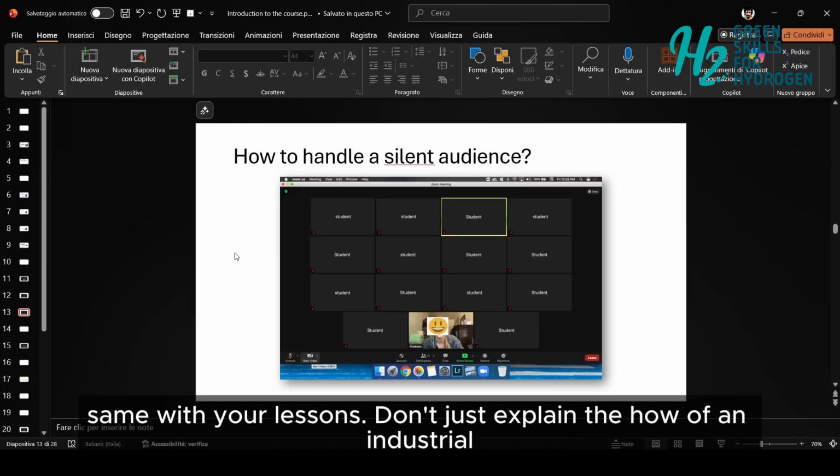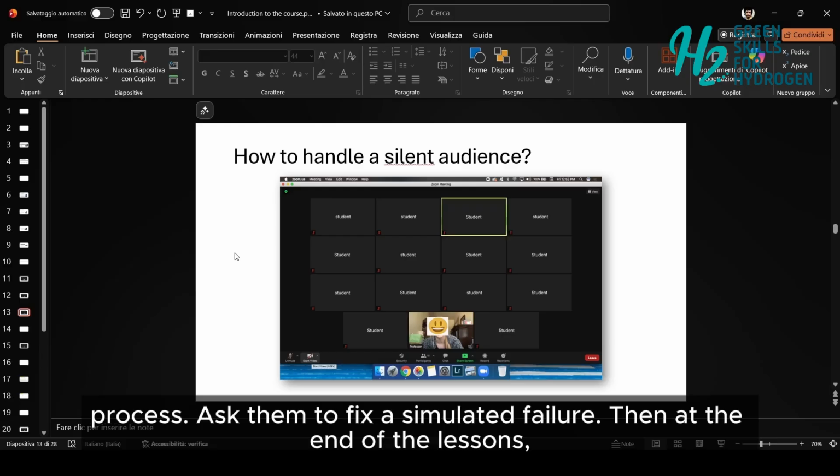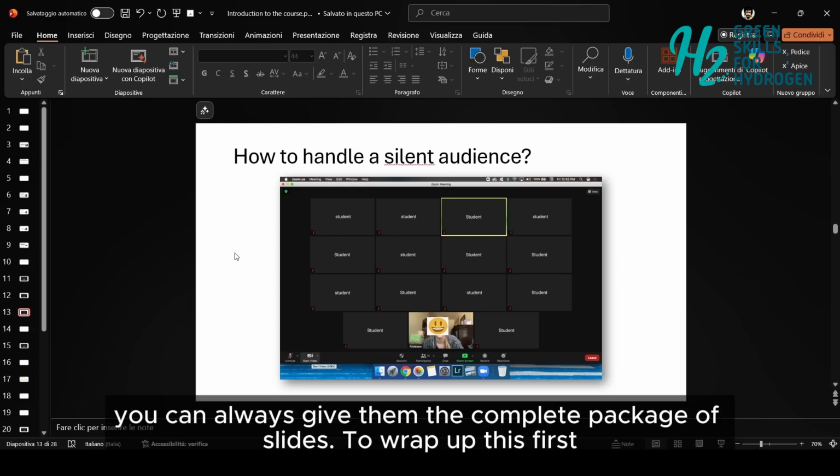You can do the same with your lessons. Don't just explain the how of an industrial process. Ask them to fix a simulated failure. Then, at the end of the lessons, you can always give them the complete package of slides.